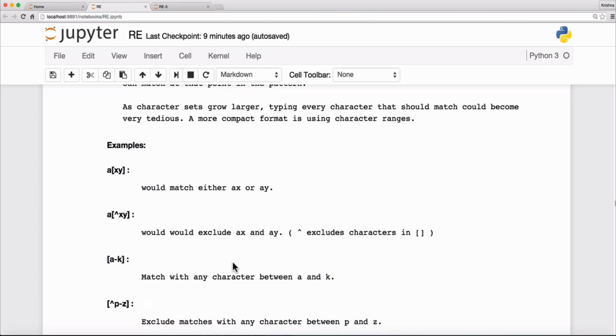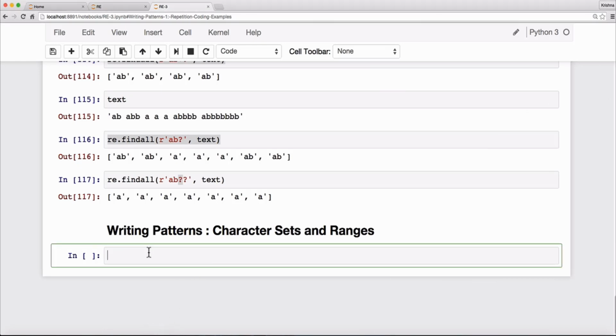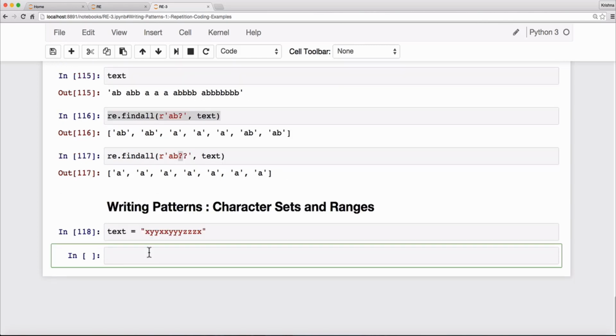Okay, let us see some code examples that will be more clear for you. Let me copy a text string. Let us use this as our text. I'll say re.findall, and then we'll write the pattern here, and I'll simply say r for raw strings, square brackets xy, and I'll pass the text. So this is a simple regular expression. Here I'm just saying match with either x or y.